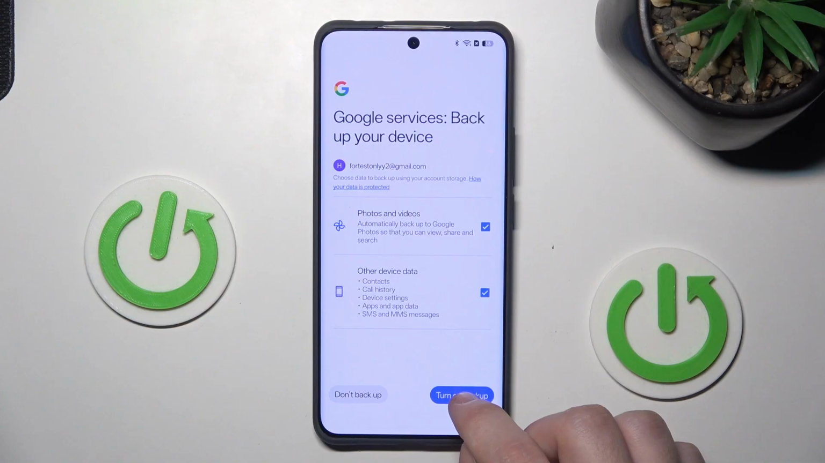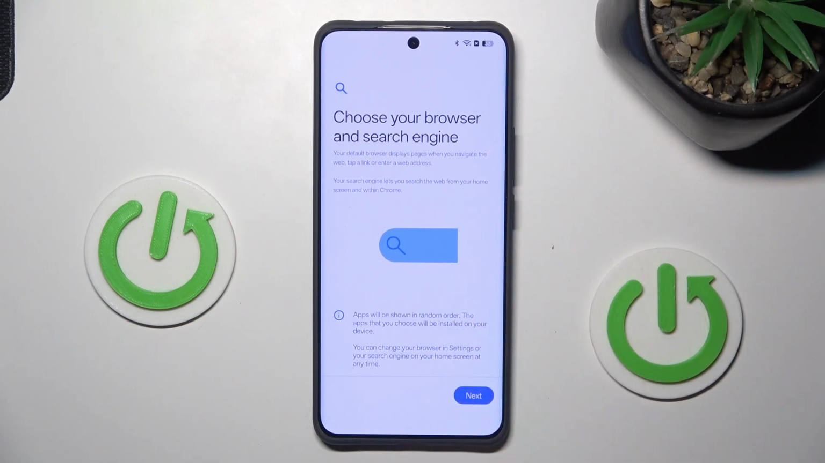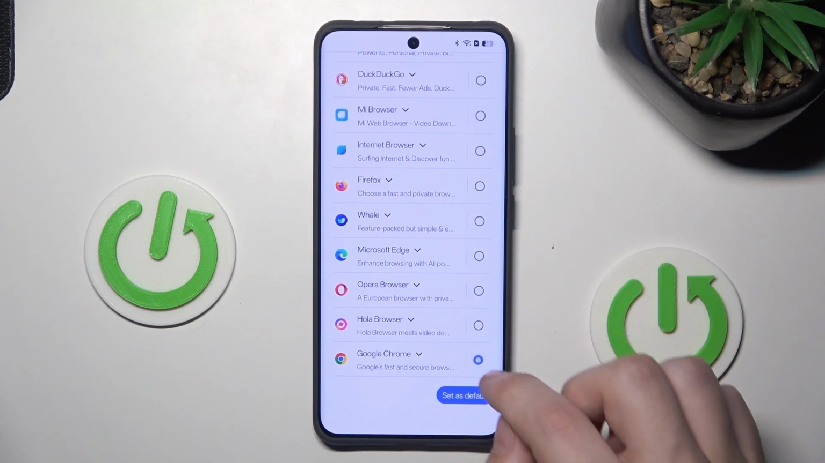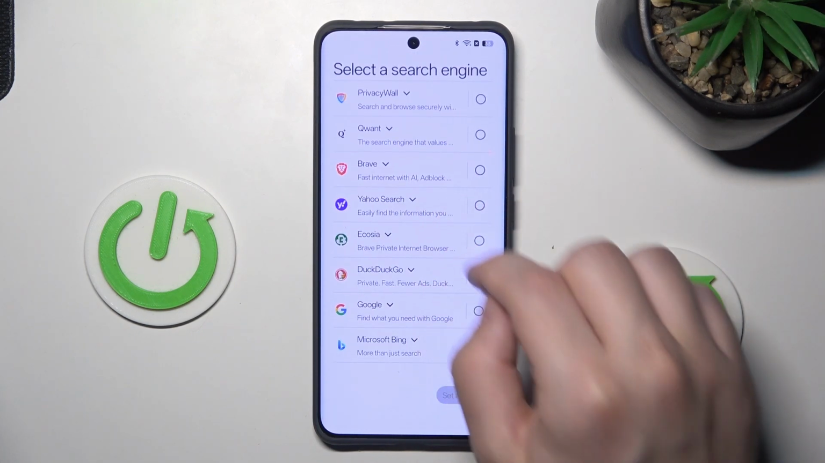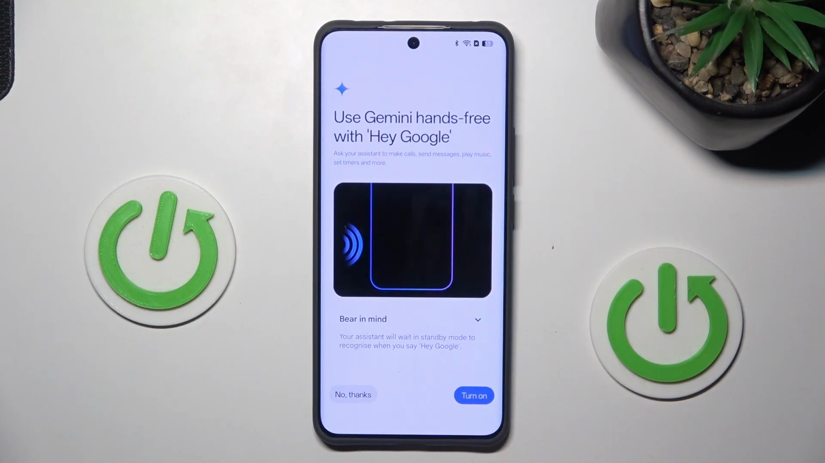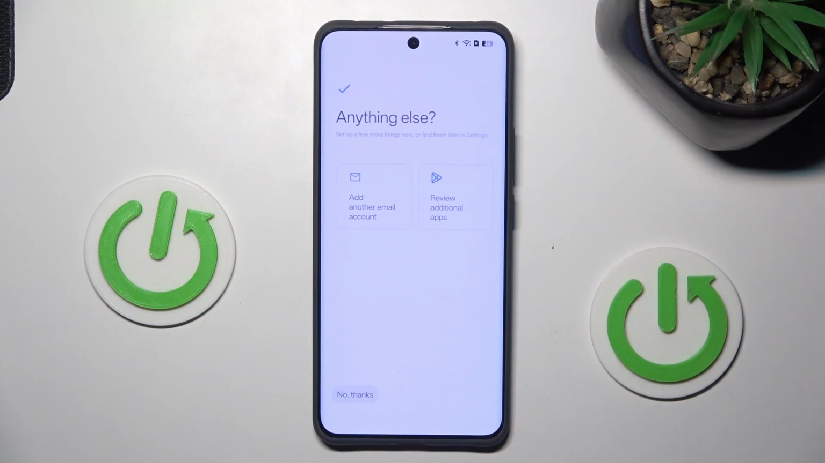Also in here you can enable to turn on the backup. Click on next. Here you can select a browser. It is up to you. I'm just gonna use the Google Chrome and the Google. You can click on continue. Now we have the AI. We don't need to enable it just now. Also the Google Pay. We can skip this process.